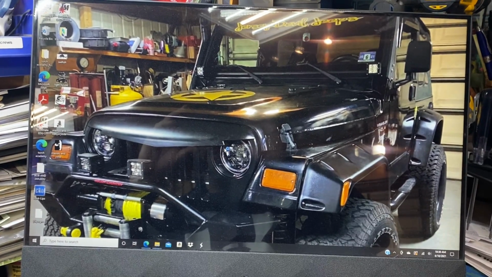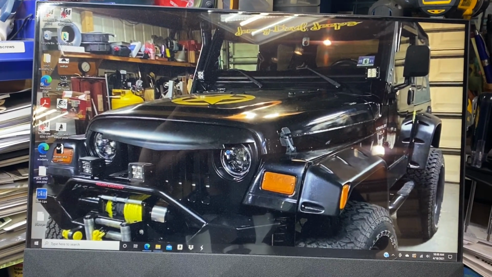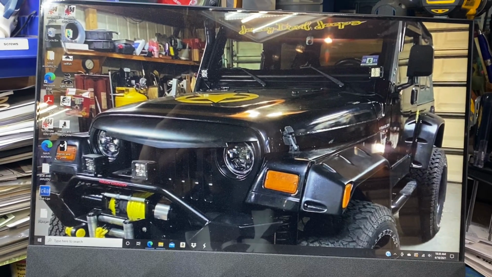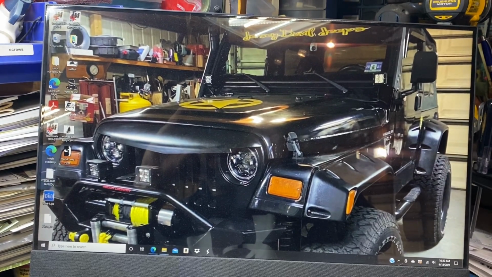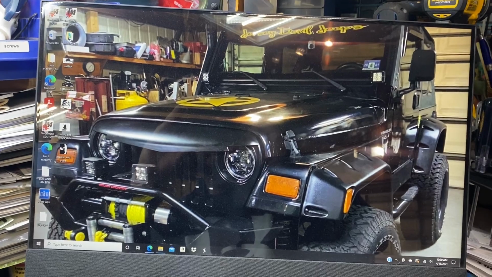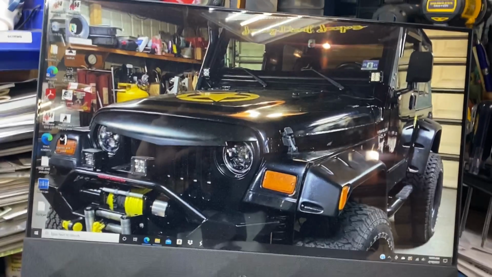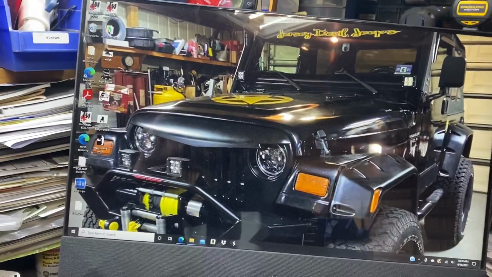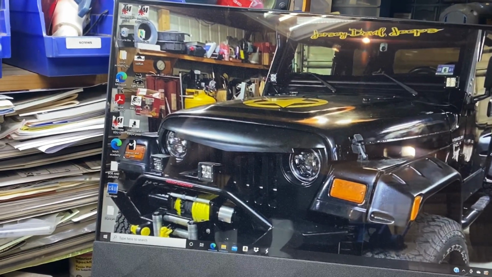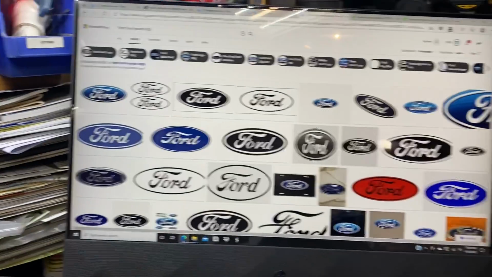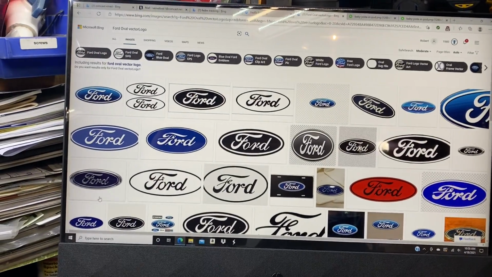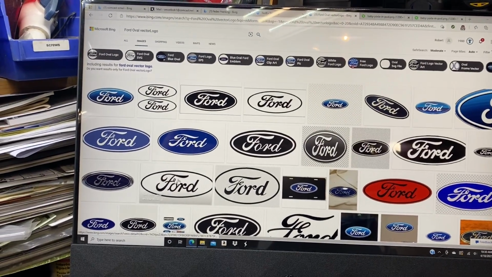All right, Bob, I figured the best way to do this was to create a short video showing you how I take images off the internet, run them through one program to convert them, put them into the next program, and add cut lines to them. The first thing we're going to do is cruise down here to the internet.